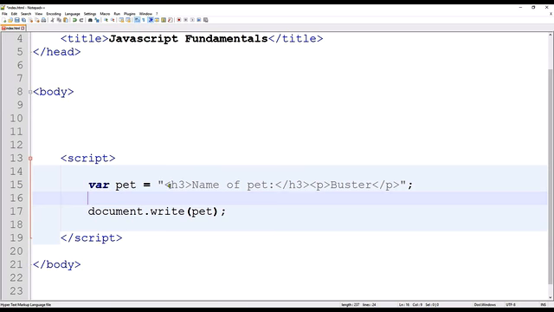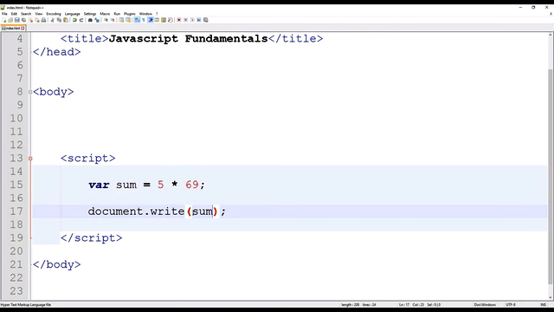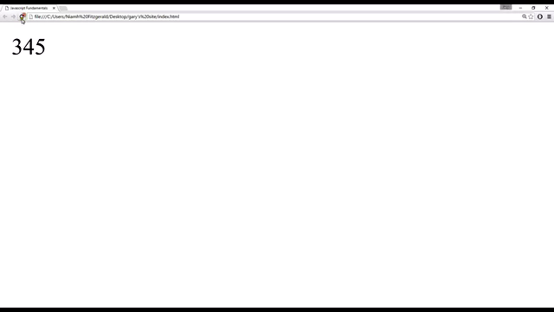So as I said, variables can hold any value. So say if I want to change this, I'll just delete this document right here, and I'll change this variable name to sum. And instead of holding this big long string in it, let's do a calculation instead. So I can say 5 times 69. And now what this variable will hold is the result of this calculation. So I can write that out to the page, going document write sum, which will write out whatever is inside this variable. Go back into Google Chrome and refresh it, and you can see 345 has been written out to the page.